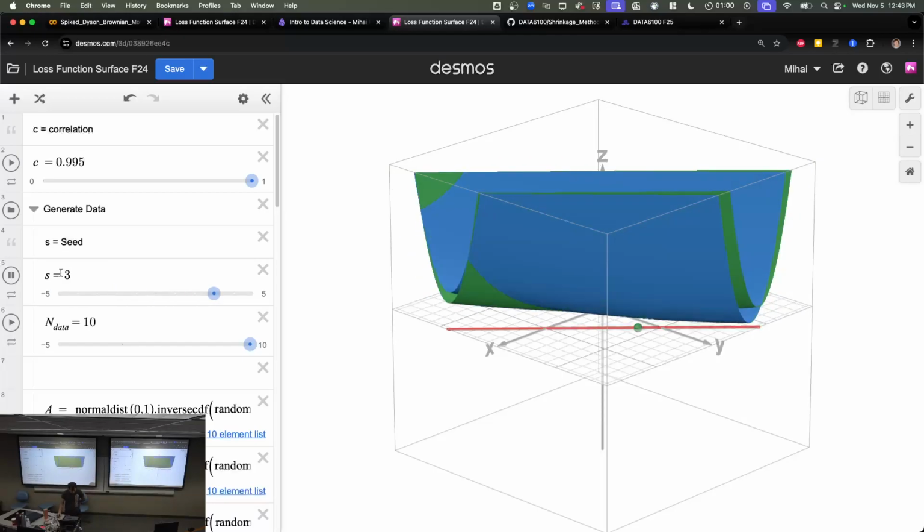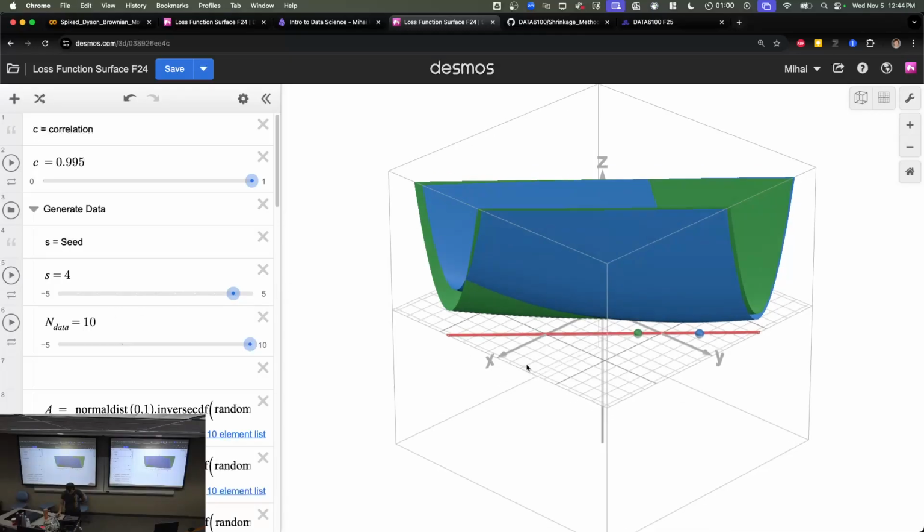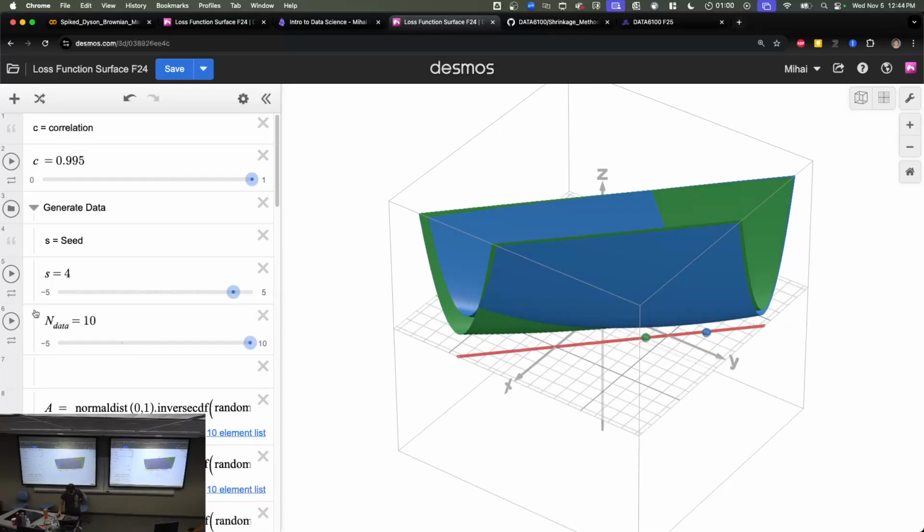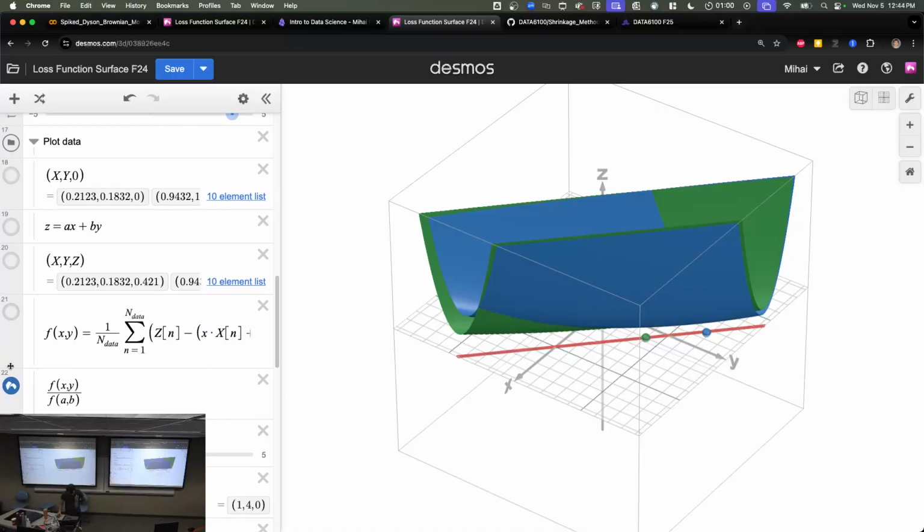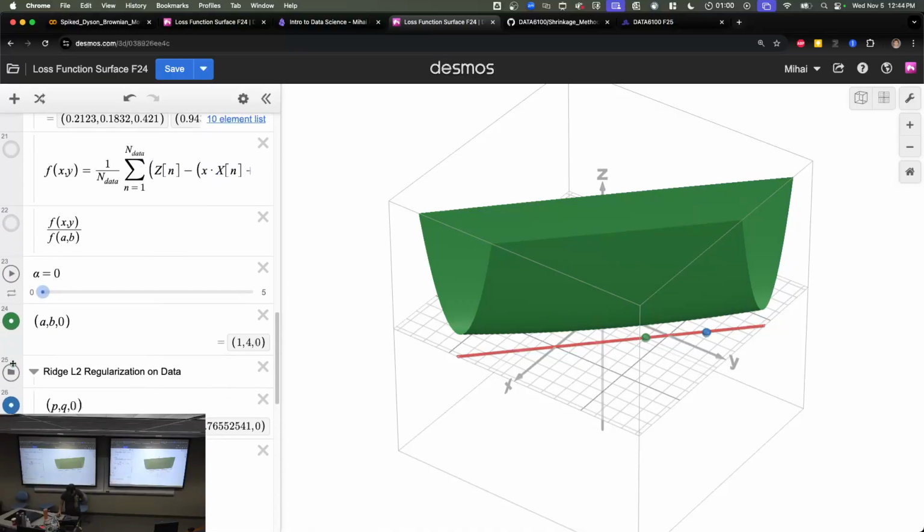Okay, let's add in the ridge. Let me pause this thing before we have a problem. Let me actually turn off the data, the blue function f. Okay, turn off the blue, and we'll turn off this. Okay, let's add in the ridge.